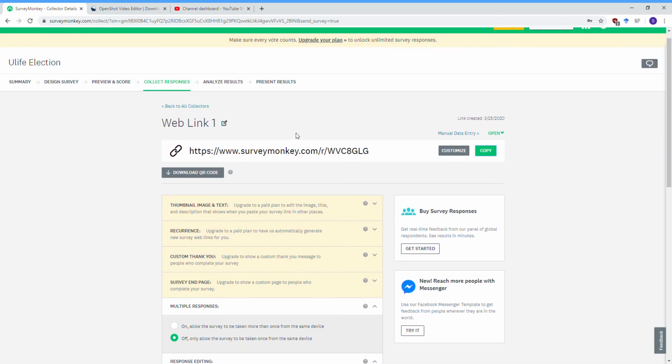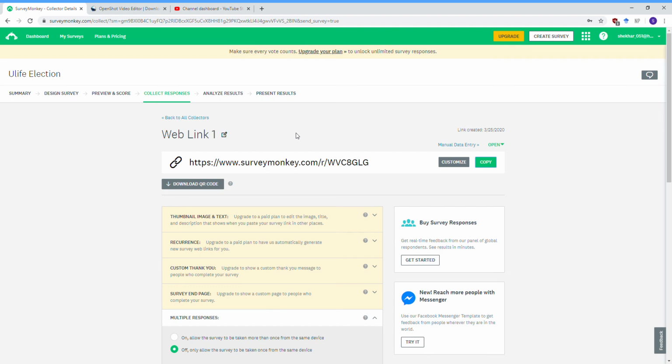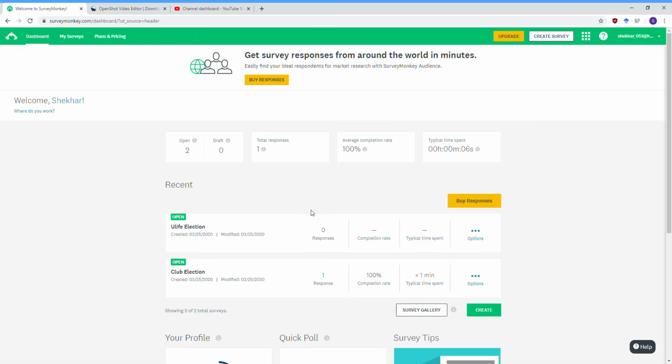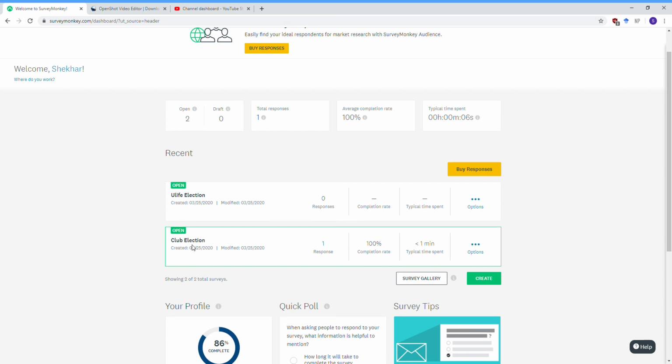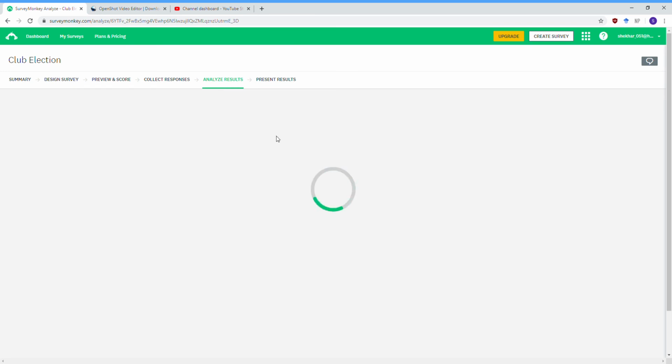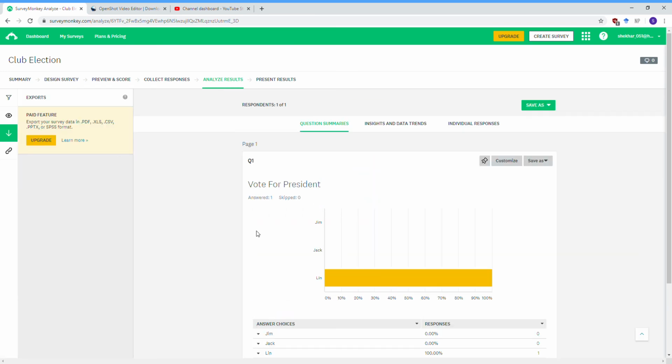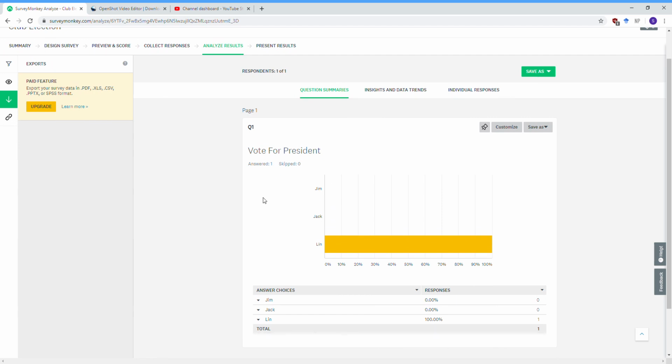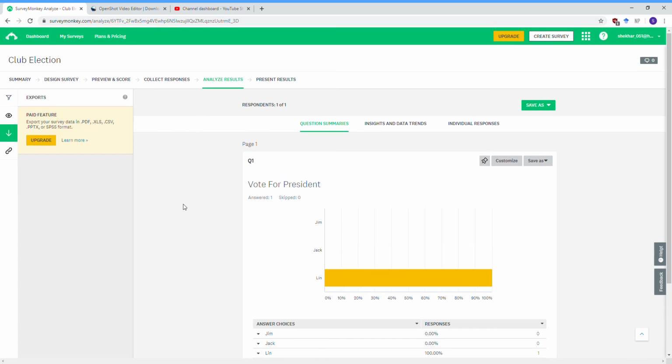And now I'll just show you how to check the responses. First of all, I'll go to the dashboard, and I had previously created a club election survey. I'll just click on that to see what the results are, and then click on analyze results. There we go. And now I see the results for it. One person has answered it, so 0 people skipped this question, and there was one vote. So this is how you check the results for your survey.